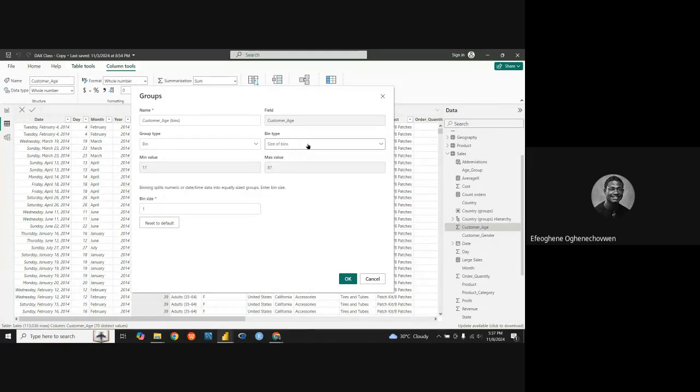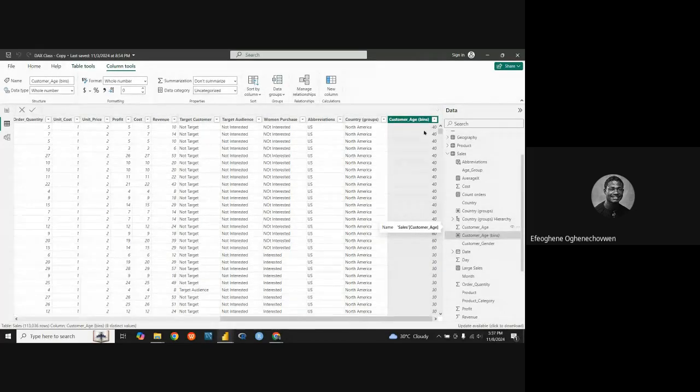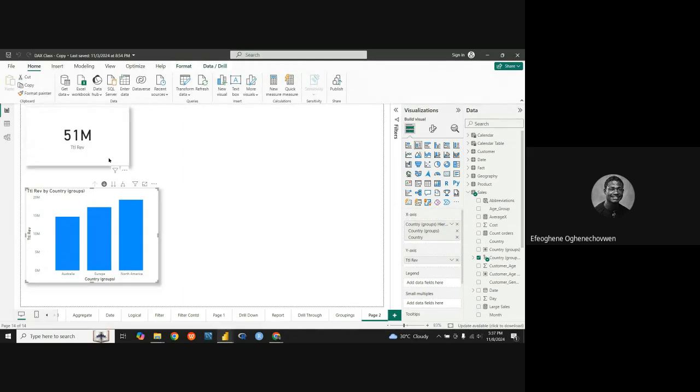All right, so I'm leaving it aside, bin size. The bin size, I want to put it into groups of 10s. All right, this is what I'm going to do. So I click on OK. So I've created a new column here. I'm going over to my report view. So this is where I'm going to make use of it.